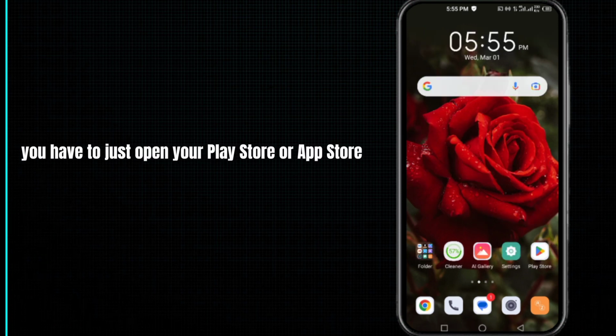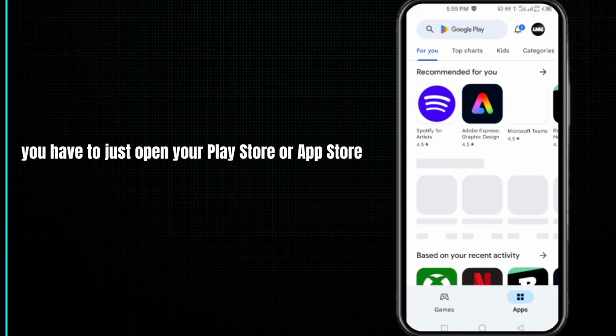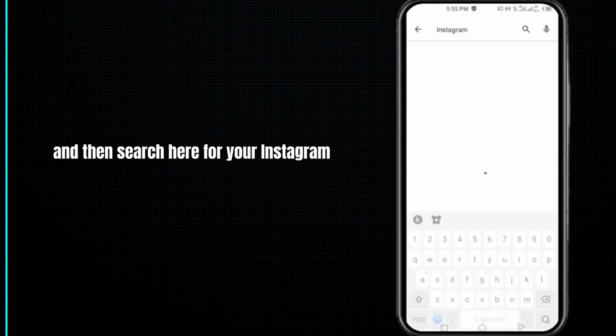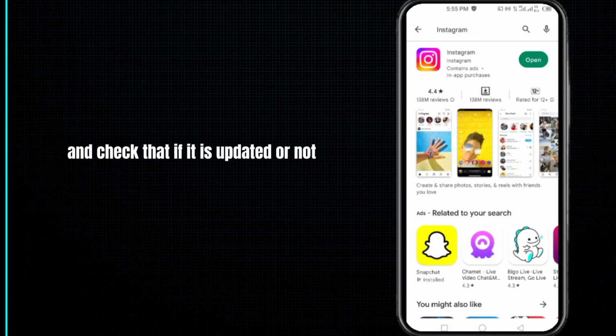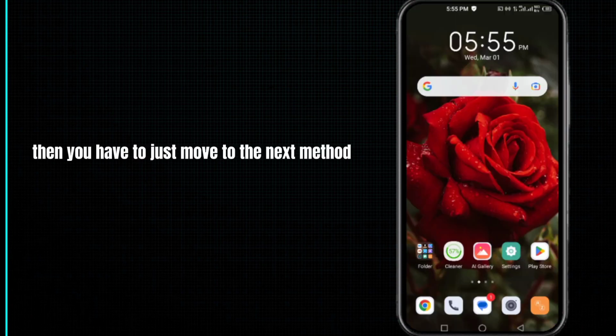In our first method, you have to just open your Play Store or App Store and then search here for your Instagram and check whether it is updated or not. If not, then you have to make sure that you have updated your Instagram app. After updating your Instagram app, your problem may be fixed. And if your problem is not fixed, then you have to just move to the next method.